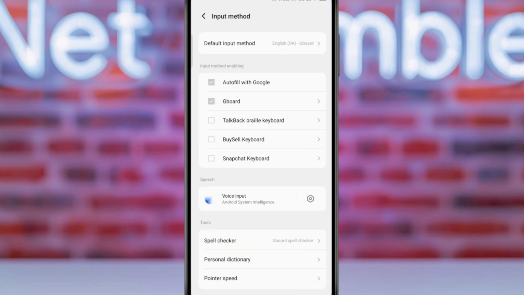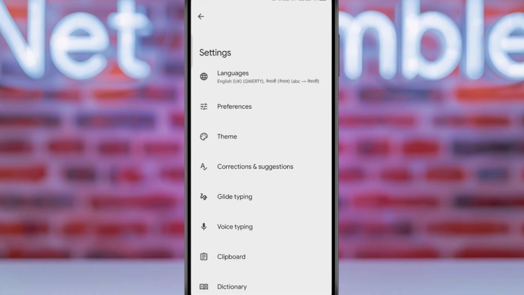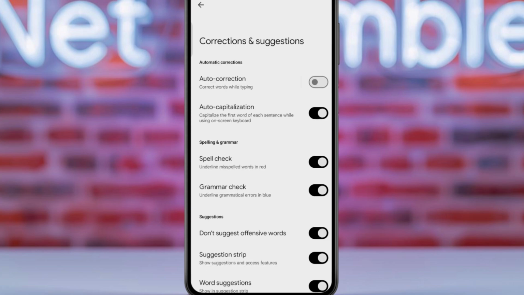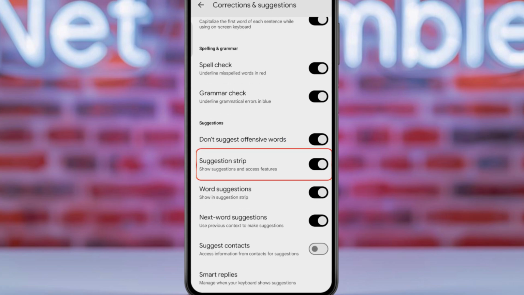If you're using Gboard, tap Gboard. Now, select Text Correction or Corrections and Suggestions. Make sure Show Suggestion Strip is turned on. This displays word suggestions above your keyboard while you type.